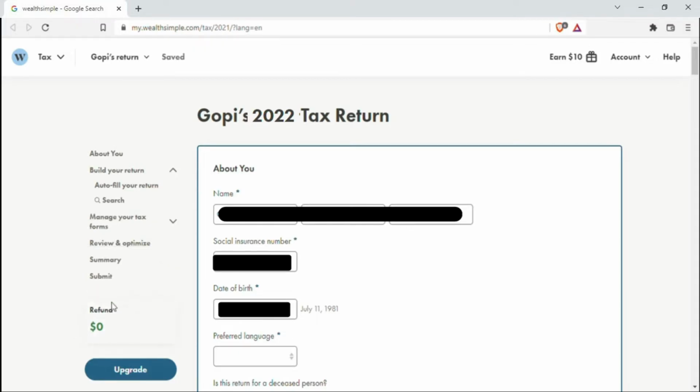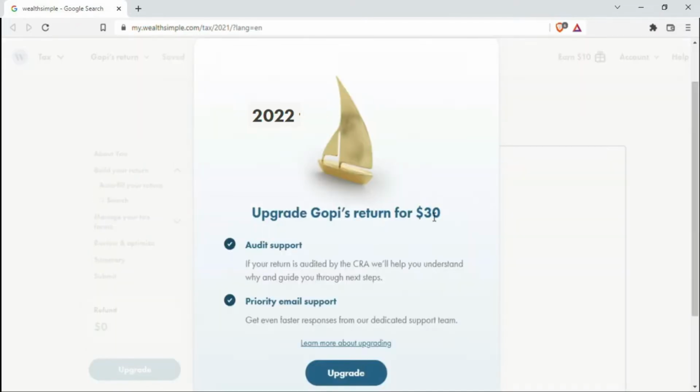Okay, right now it shows refund 0. You also have an option to upgrade. What is this? By paying $30, audit support and priority email support. I have not utilized this ever, so maybe later.